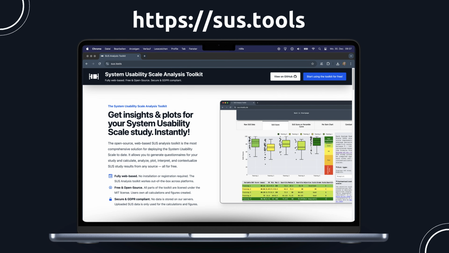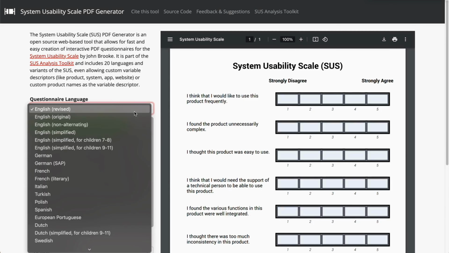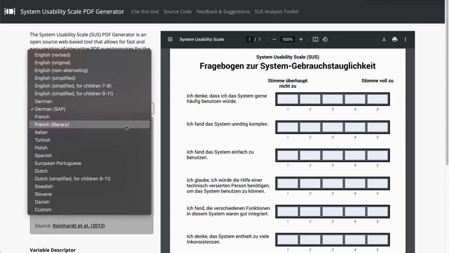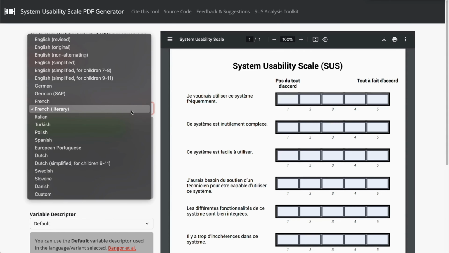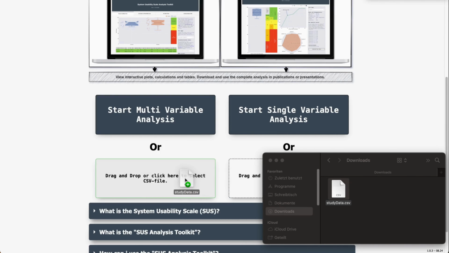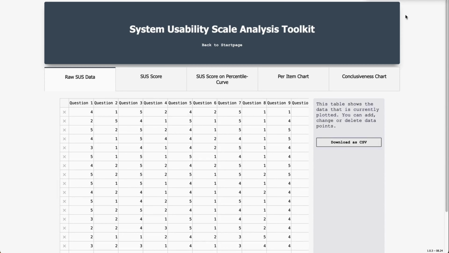Introducing the SUS Analysis Toolkit. Choose from over 20 researcher-validated languages and variations to find the perfect version of the SUS for your study. After the usability experiment, enter your results manually or upload them as a CSV file to get started instantly.